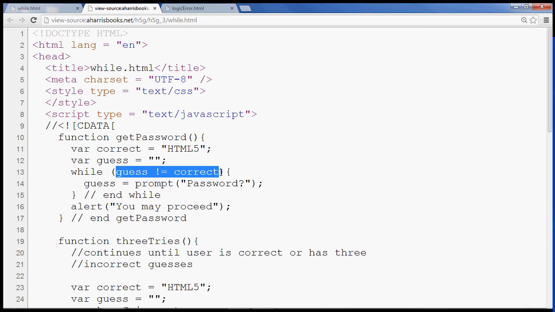Now, on our first pass, correct is HTML5, guess is nothing. Is nothing equal to HTML5? Or is nothing not equal to HTML5? Yes, nothing is not equal to HTML5. I know, it's a little awkward. But that condition is true. And so we do all of the code in between the squiggle brace and the corresponding end squiggle brace. Like with our other structures we've been seeing, you can have as many lines of code in here as you want, and we're going to do that, okay?